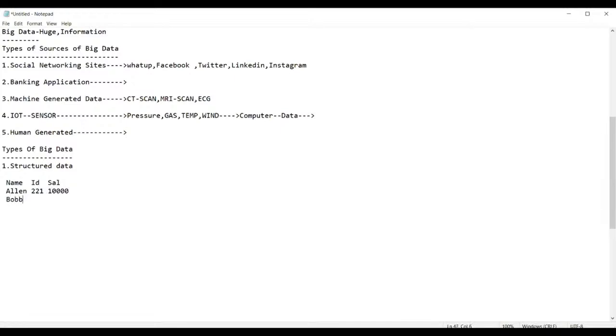And Bobby, 20,000. Carl, 30,000. Can you see here, guys? This is the data. Can you see this data is in which format? It is in the proper format of rows and columns or not? These are the rows and these are the columns. Am I right, guys? Everyone? Yeah. These are the rows and these are the columns.